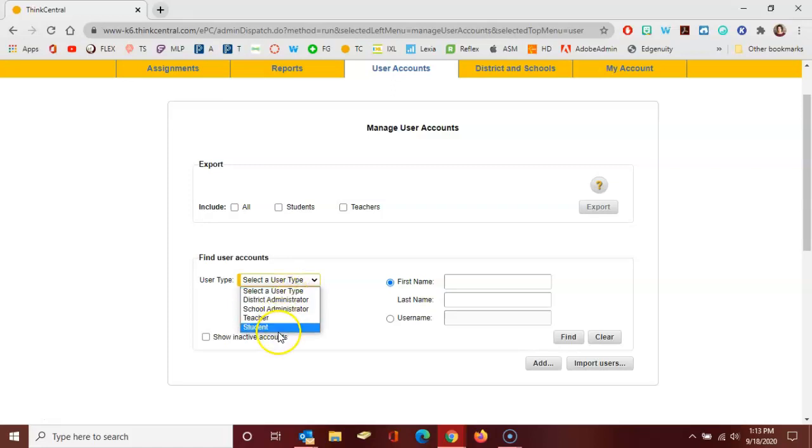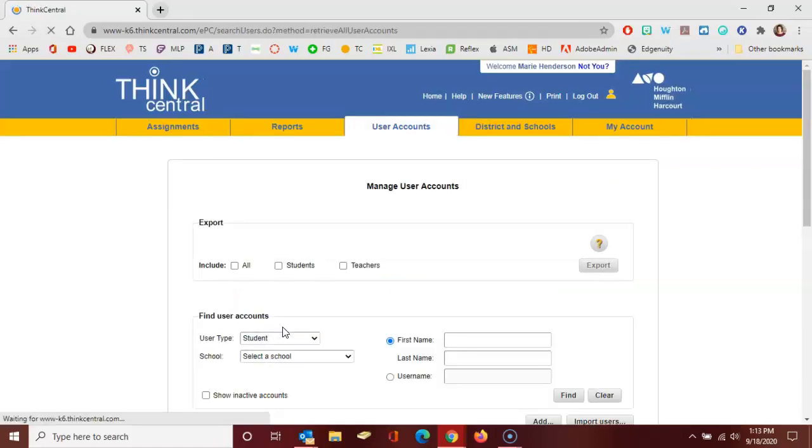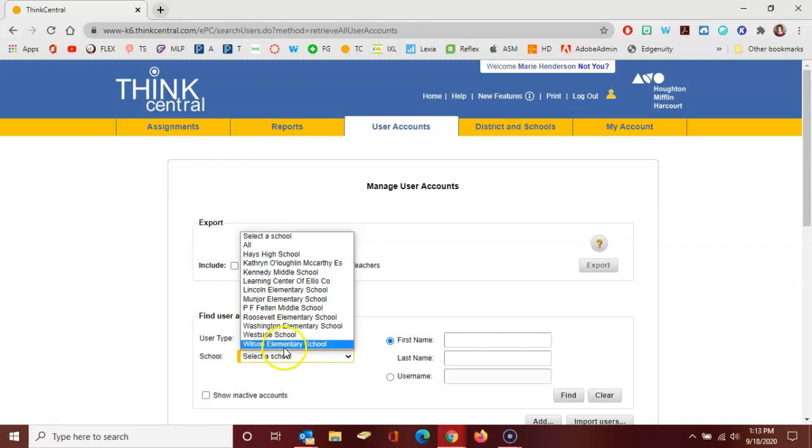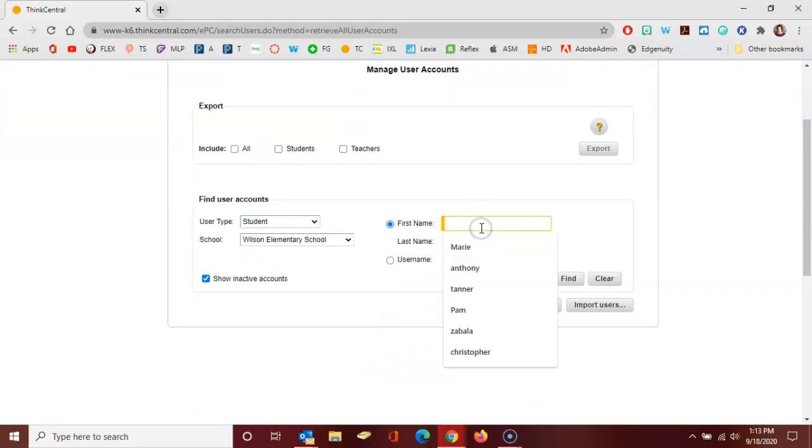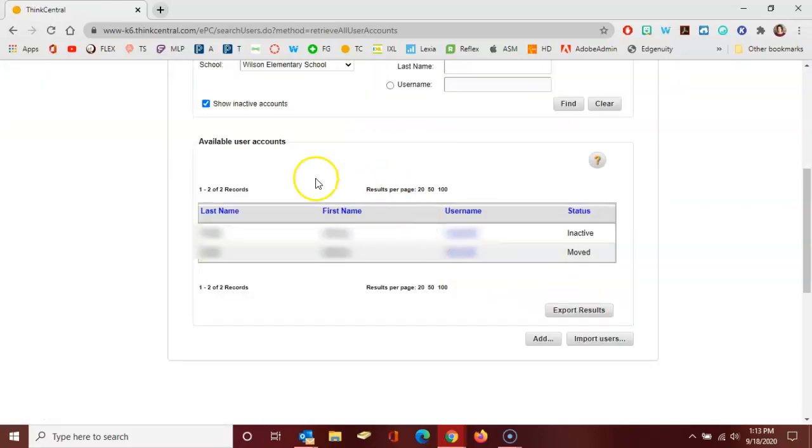And so I'm going to go in here and select student, and we want to select the appropriate school, although if you're the administrator at only one school, you'll only see your school listed here anyway. And so I'm going to click then to show inactive accounts, and the student I am needing is Anthony, and so I click here to find. And you look through the accounts that are already there. If you see the student that you were planning to create, simply click on the username and then click to make that account active again. But if you don't find the student you needed, click here to add at the bottom.